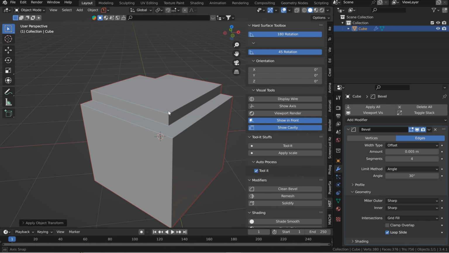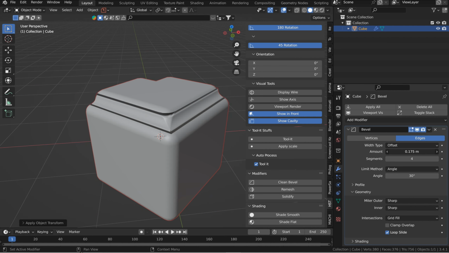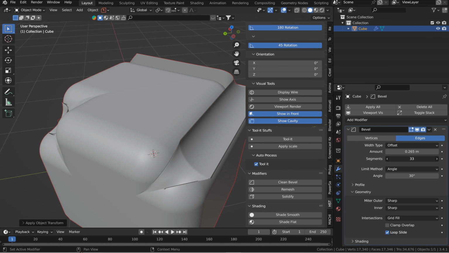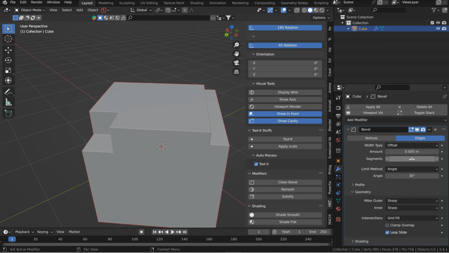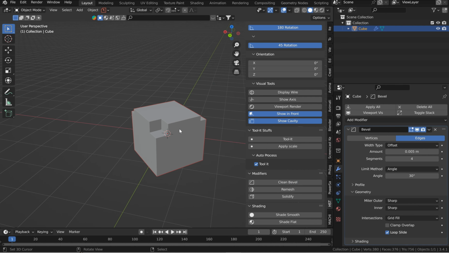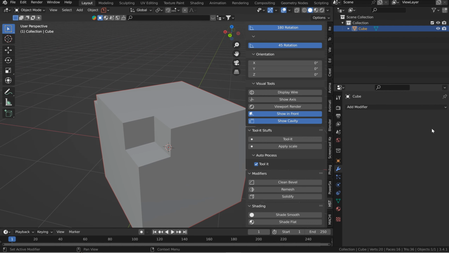And then as always, if you happen to knock this out and it looks like that, and you're like, oh my gosh, my settings are all crazy, well, just click clean bevel and it'll bring you right back to the presets. It's not a good idea to have the clamp overlap on. So if I accidentally brought that up and threw this thing out of whack, clean bevel, done.